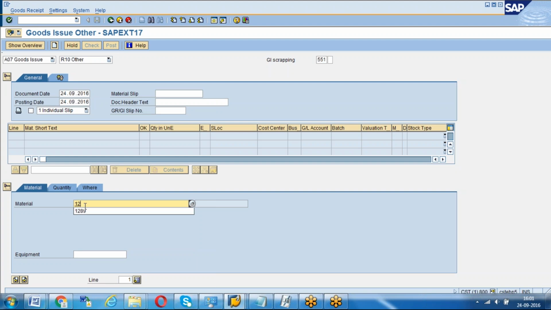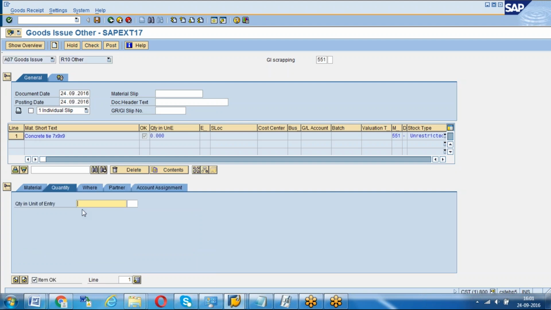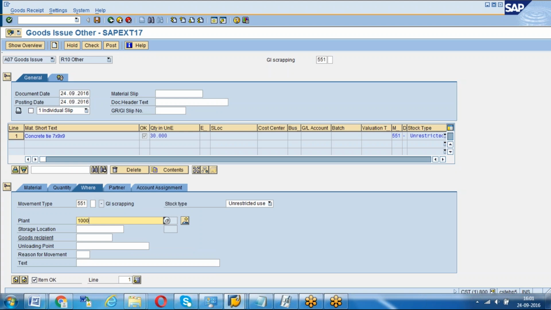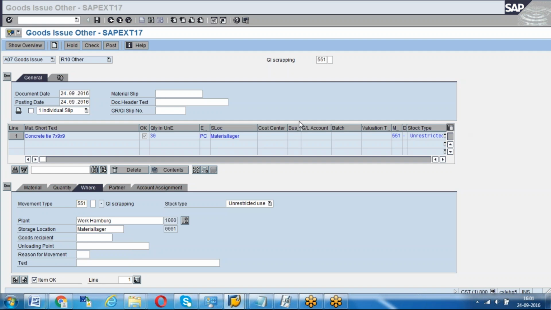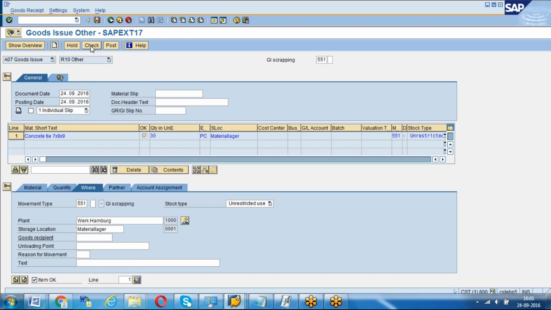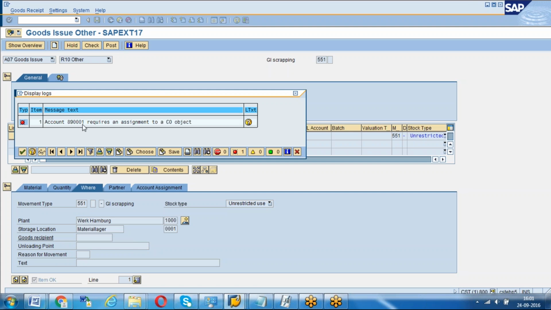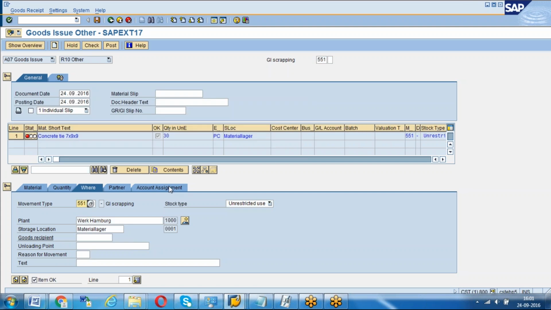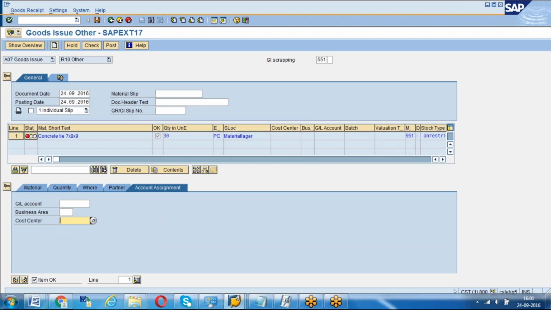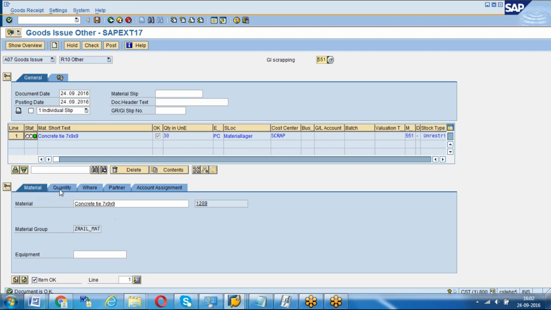The material is 1289, and quantity, how much I want to generate as scrap, 30 for example. Plant is 1000, storage location 0001. Okay, just click on the check button. It is asking that the GL account requires a cost object, because in the GL account they kept cost object as mandatory. We can give a cost center of scrap and click on check. Okay.